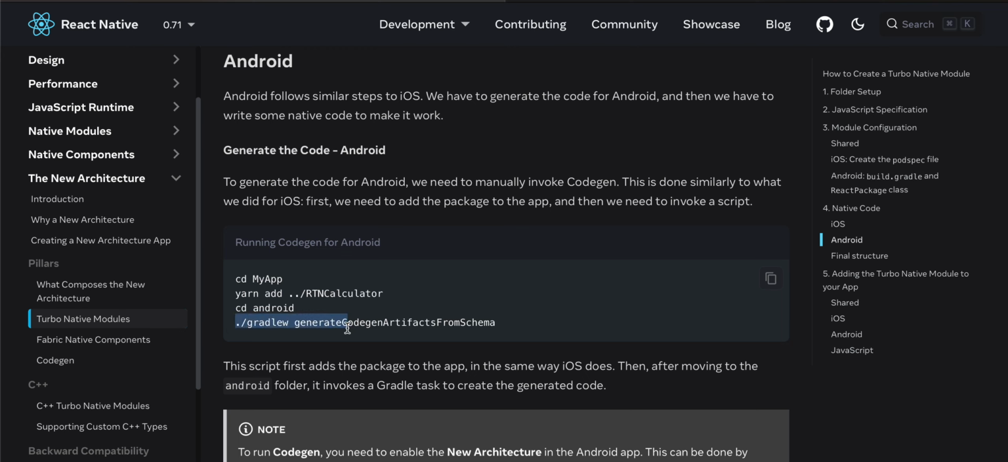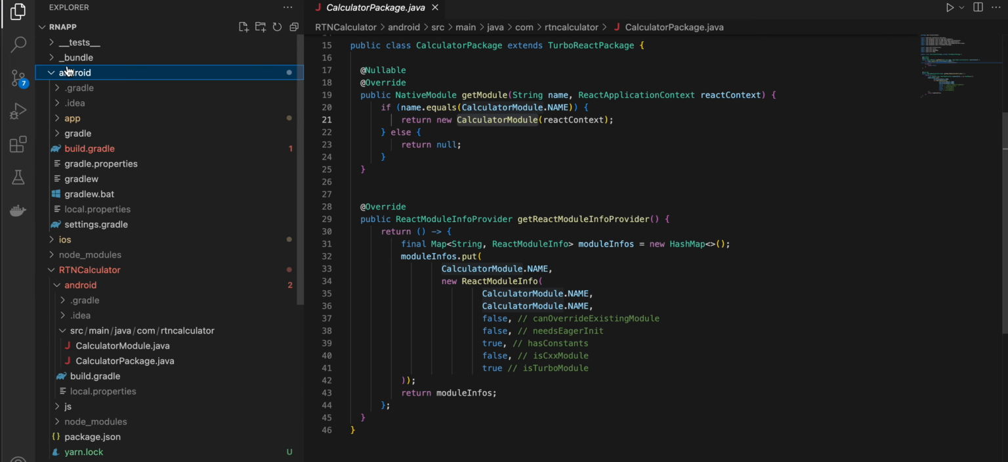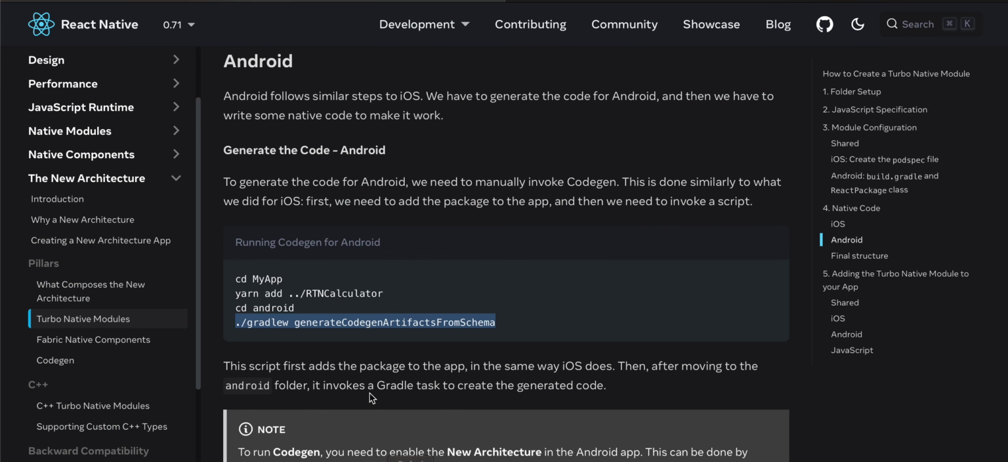I was not able to run this command from my terminal. So what I had to do is open the Android folder, this Android folder, not the RTN calculator's Android folder. This Android folder I have to open in Android Studio. Then I had to open the terminal of Android Studio and run this command. So that's how I was able to run this command. Also make sure you add yarn add dot slash RTN calculator and not double dot slash RTN.